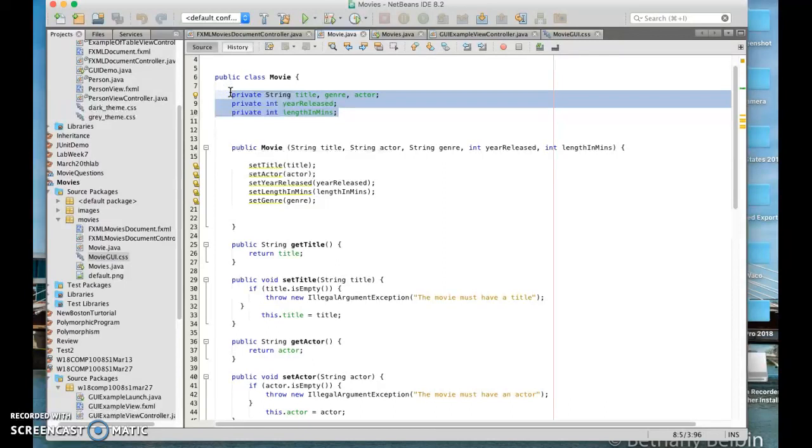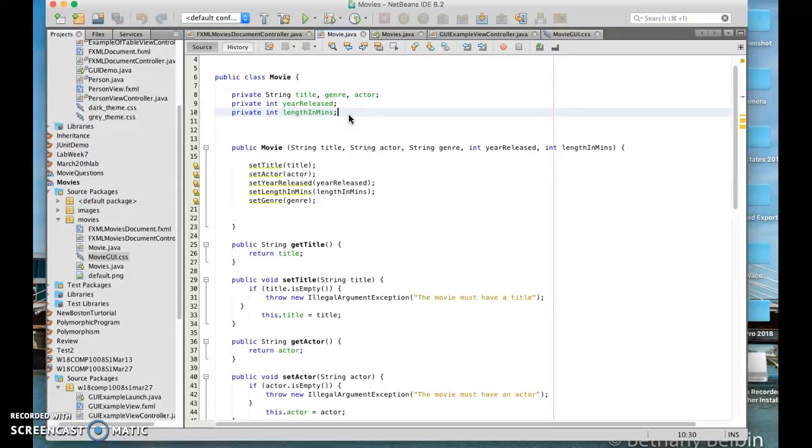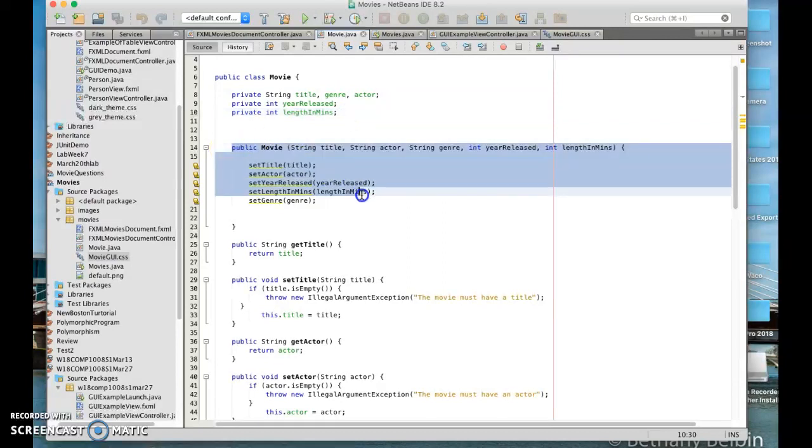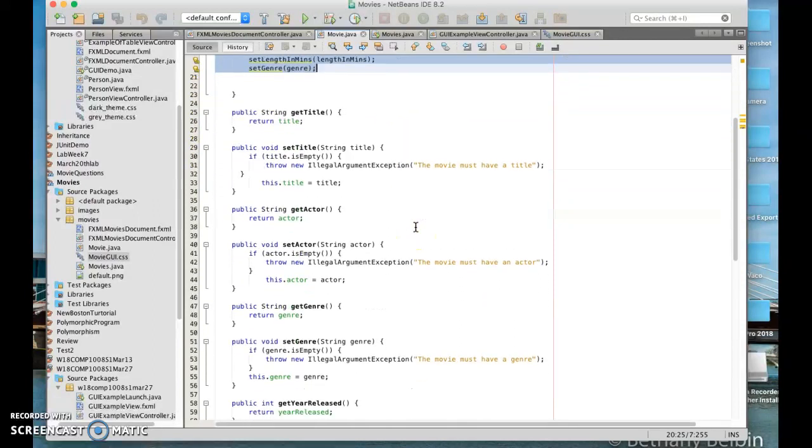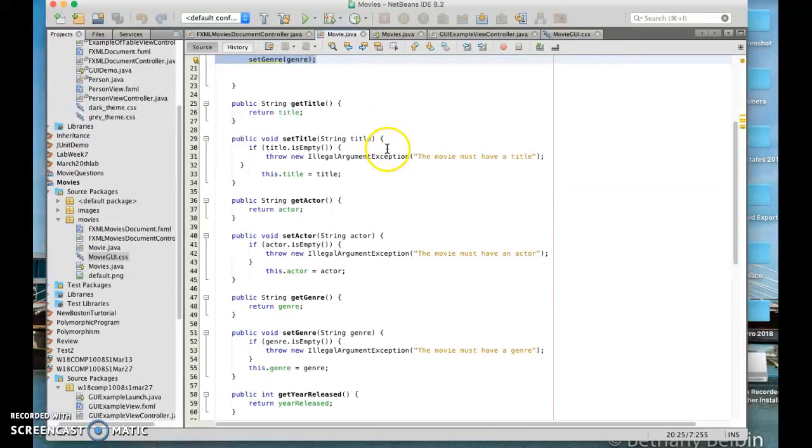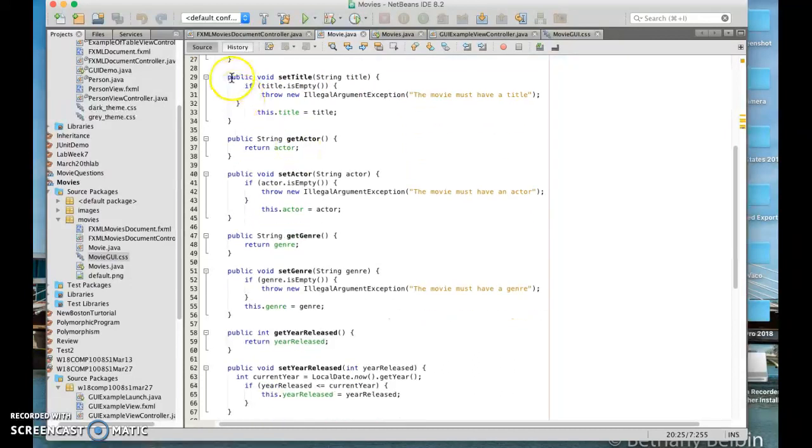genre, and actor, and instance variables for year released and length in minutes. Then I create my constructor, and then I have my getters and setters.